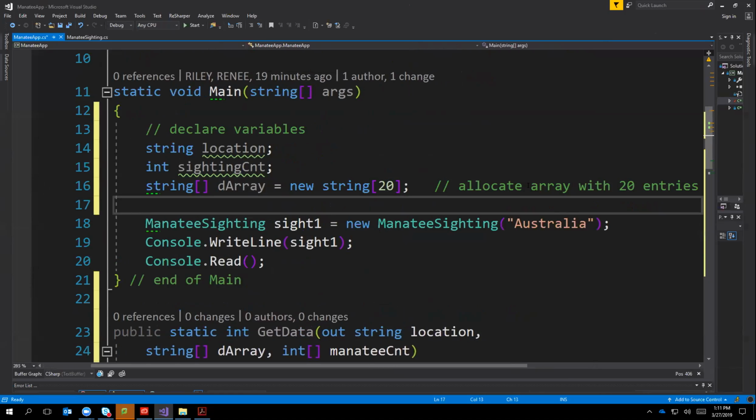So we're going to use this array in our main for people to type the dates in. But then we're going to pass all of those dates that they type in that array to our Manatee sighting class, and it's going to save all those dates as part of that sighting. So we actually have the array in both classes.